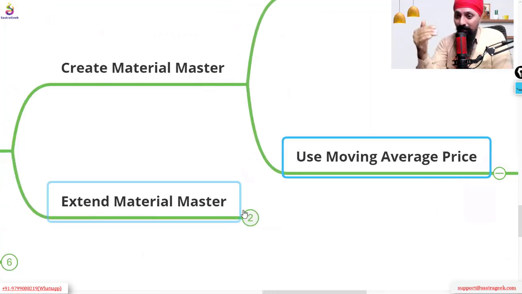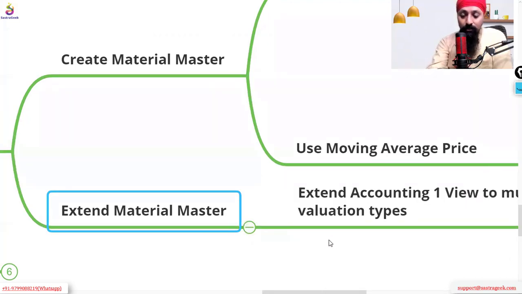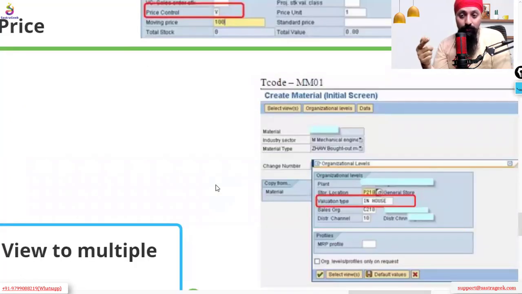So this is the example where in-house and external valuation we have done. Your accounting 1 view we need to assign to the multiple valuation types. You can see here, when you are extending the accounting 1 view, it will ask you for the valuation type. So valuation type in-house you will define, valuation type external you will define. If your split valuation is at the batch level, which means each batch will have a different value, then in the valuation type you need to define the batch number.